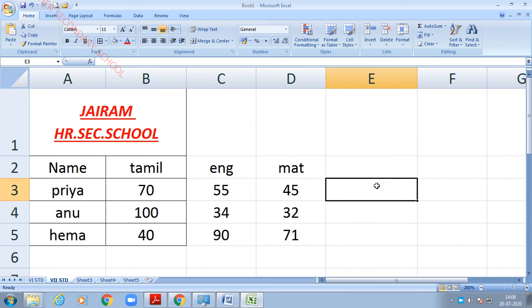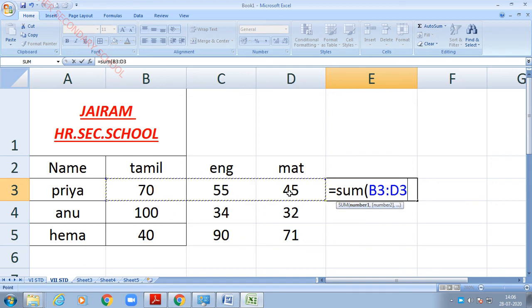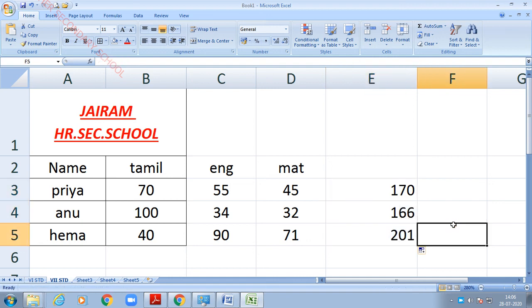Every formula should start from the equal symbol. Equal sum of. Now I am not going to type a formula. Directly I am going to get the formula. Let us see how. First you have to press the open bracket. Select the data, then close bracket, then press the enter key. How will you drag? You have to place the cursor at the bottom of the cell and drag it. Okay, this is the way you can calculate.